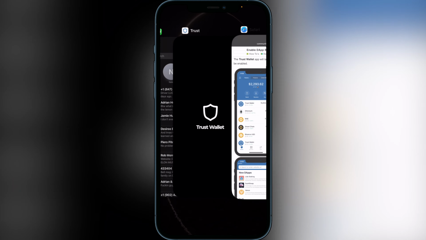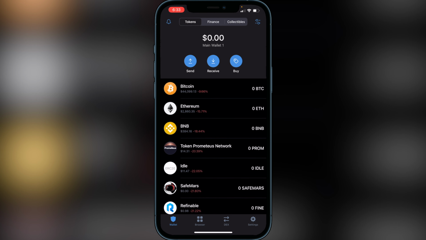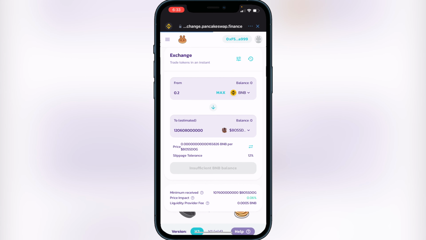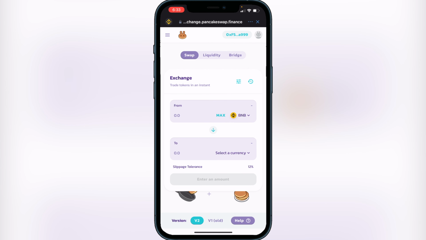But once that is done, we can go back over to Trust Wallet, and we're going to go over to the browser and over to Pancakeswap. Now, if this is your first time using Pancakeswap, you will have to connect your Trust Wallet, and to do that, you just go to the top of the screen where I have that red circle. And you just want to click on Connect and then click on Trust Wallet. You will then see your wallet ID up there as well once that is done.